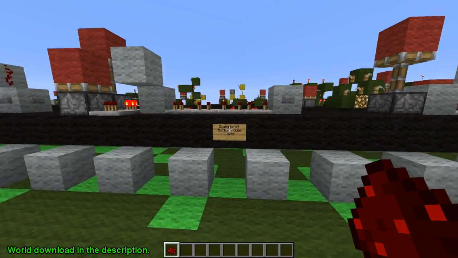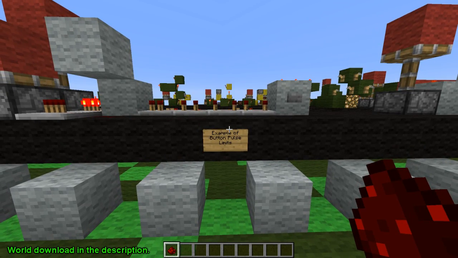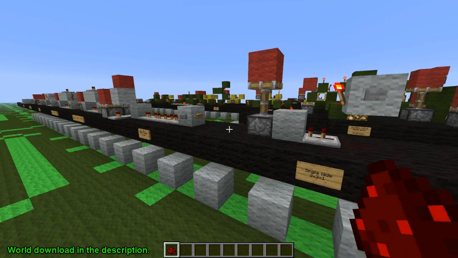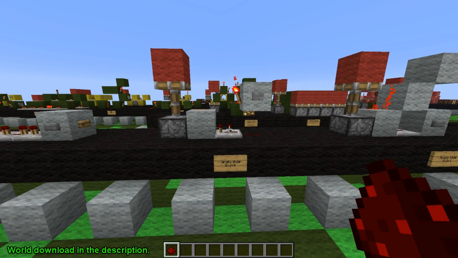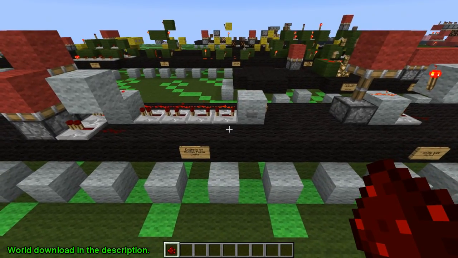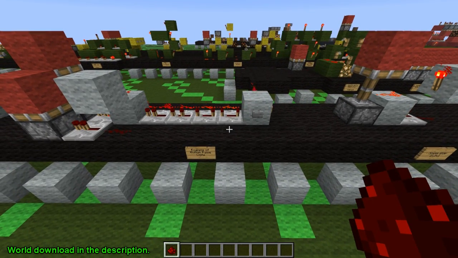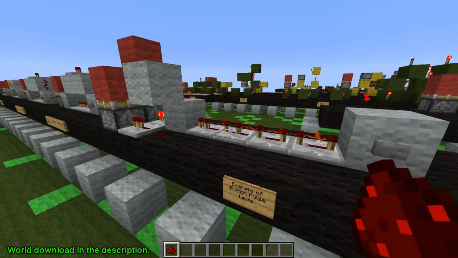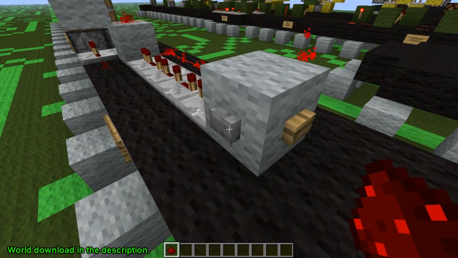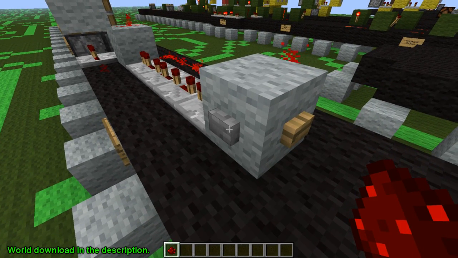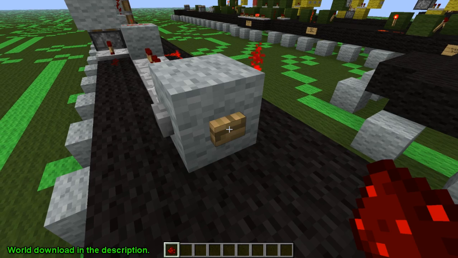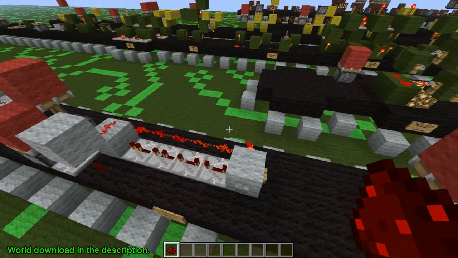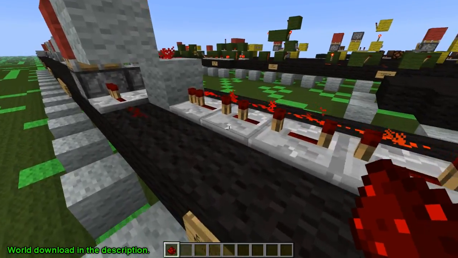Okay guys, now moving on. This is an example of button pulse limiters. Now because a pulse limiter is going to be limiting your pulse length depending on your input pulse length, we have to keep that in mind with how we want to limit it. If we're going to limit a stone button pulse, it's going to be 10 ticks or less. If we're going to limit a wooden button pulse, it's going to be 15 ticks or less. Alright, so let's start with the stone button pulse.